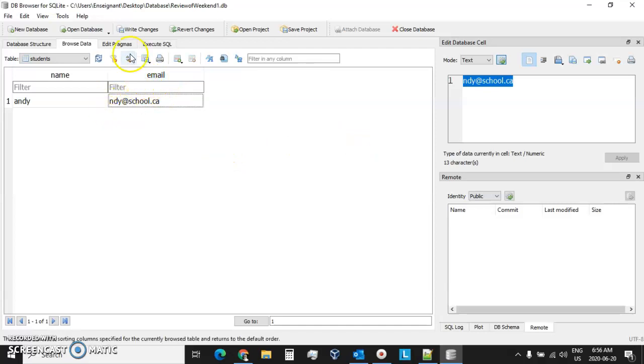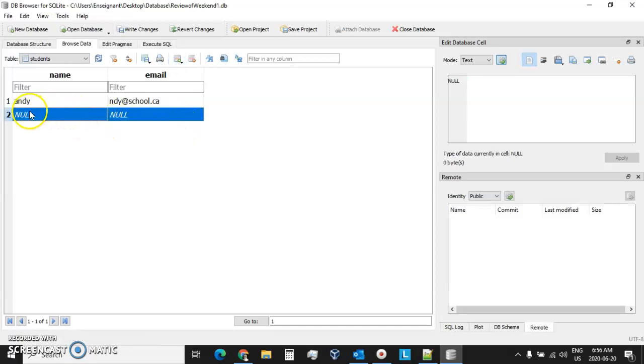Well, guess what? We can do it right from the browse data tab. If you look carefully, if you hover your mouse cursor over this button here, it will say insert a new record. So let's go ahead and do that. So it says null. There's currently no data in there. Let's insert something for Mary. And I'm going to do this really quickly.